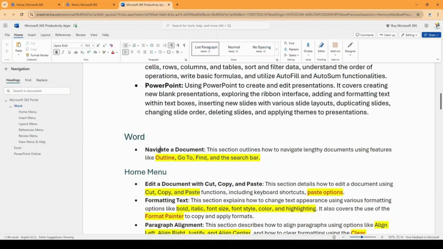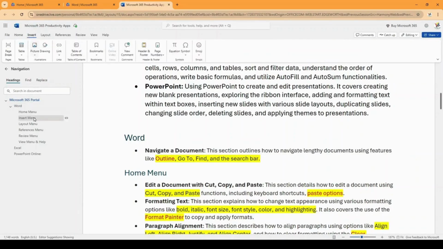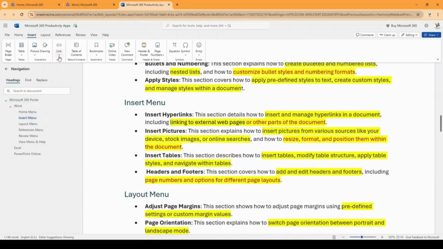Also, back on the home menu, you can make edits to the document by copying and pasting. Clicking once puts the cursor at the location of your mouse. Clicking twice selects the word. Clicking 3 times selects the entire sentence or paragraph. You do have a menu that hovers right next to the line selected to help you with edits on the fly. You can also insert hyperlinks, pictures, tables, headers or footers, and a lot more.